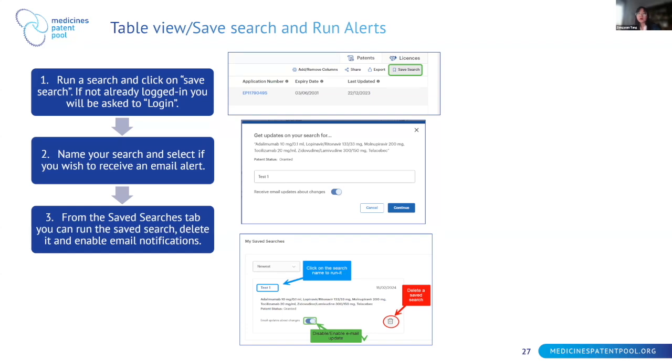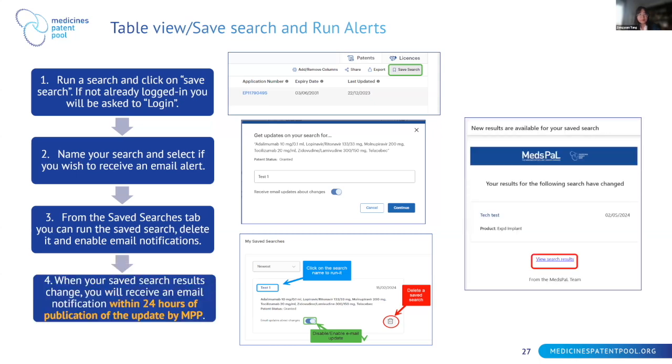Once you save it, you can always go to the bookmark icon to go to My Saved Searches. By clicking the title, you can directly rerun the search, or you can choose to disable the notification if it's not in your interest anymore, or you can choose to delete it. And when anything in the search you saved has been updated by us, you will receive an email notification within 24 hours of publication of the update by MPP.